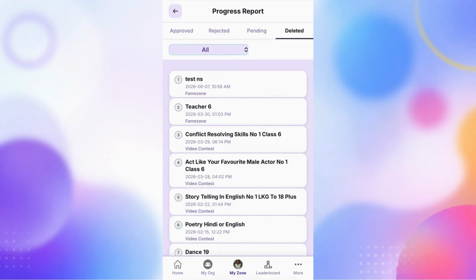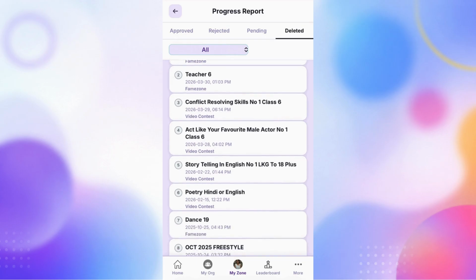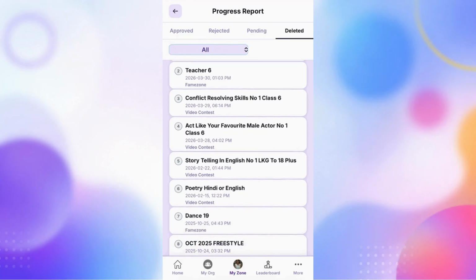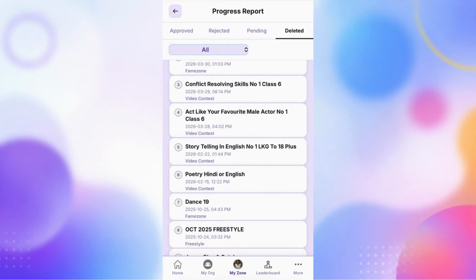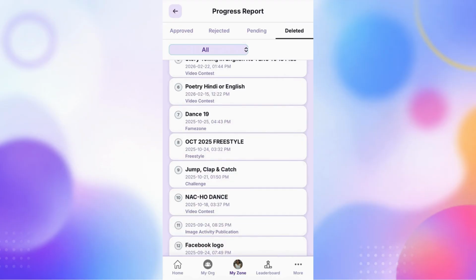Last but not least, let's look at the Deleted tab. The Deleted tab displays activities that have been deleted by you before they were reviewed by a teacher. An activity type filter is available at the top with All selected by default. In the listing, you will see the activity name, date and time of deletion, and the activity type. There is no view entry button in this tab because the entry has already been deleted.